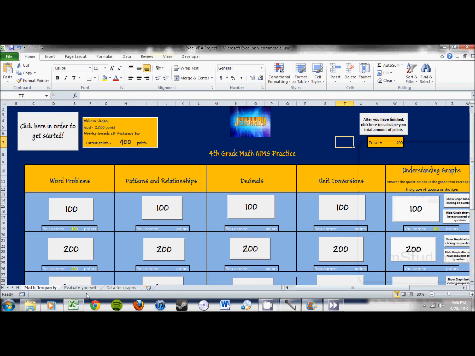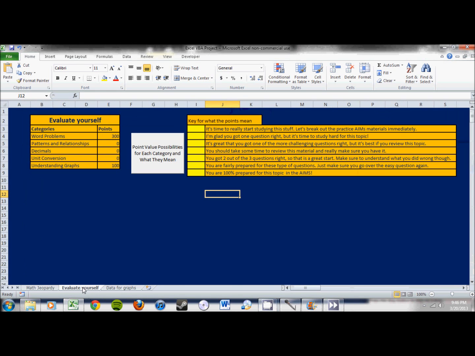Alright, so there is another worksheet that we have over here that's called Evaluate Yourself. Clicking on it, we can see all the categories that we had, and then the points are written in here for how many you got for each category. And if we click on this button, it shows the point value possibilities that are written to each one of these descriptions. And that was just a small little array that I made, a very simple one.